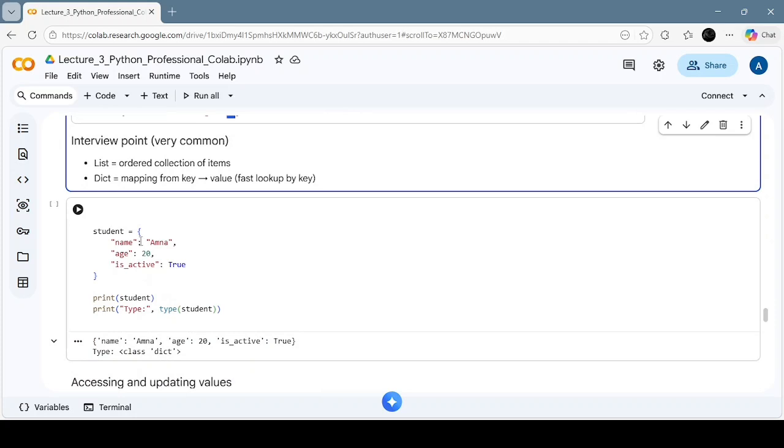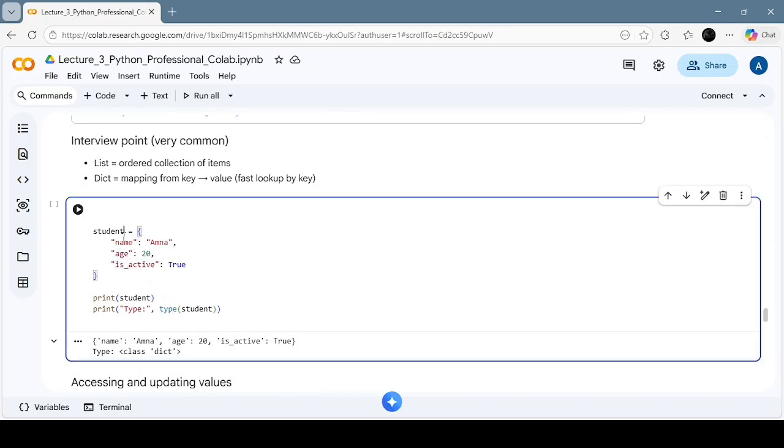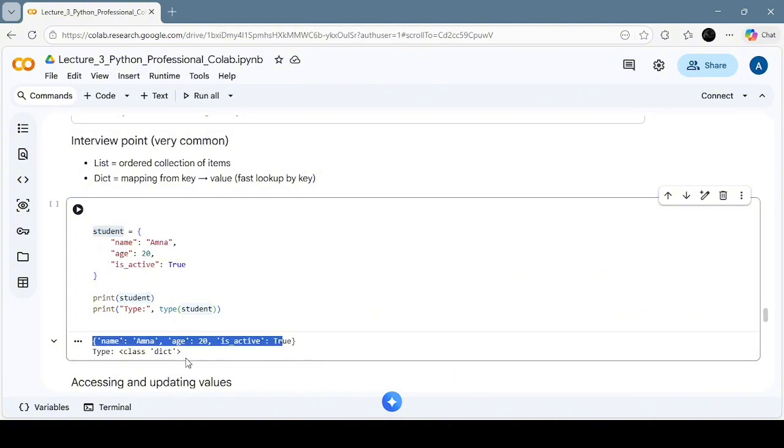Here is a proper example with a student, with name, age, and is active. These are the keys, and we have their corresponding values. It's written a bit differently, on separate lines, separated by commas, so we can make it more readable. Then we printed it, and on the next line we printed the type of that variable. We can see it prints exactly as written, and the type is class dict.